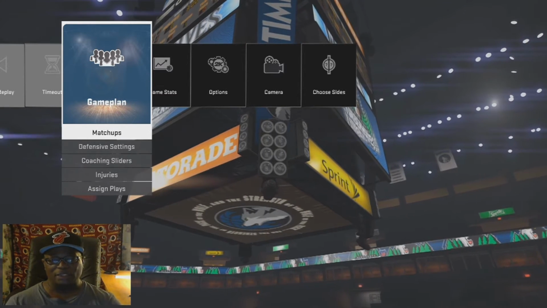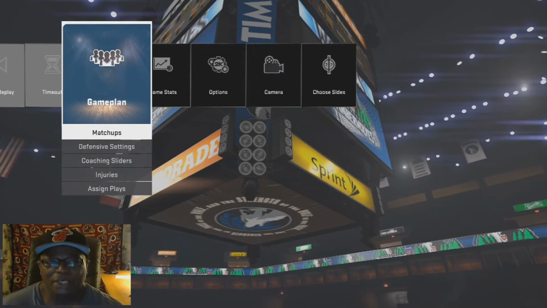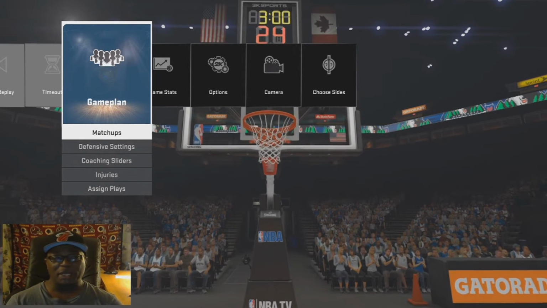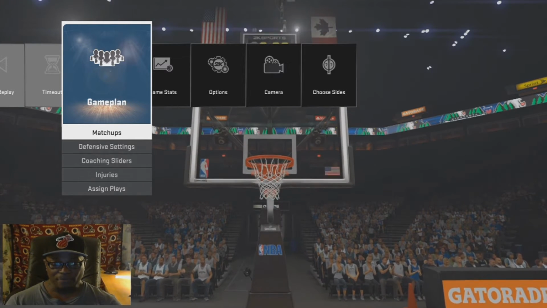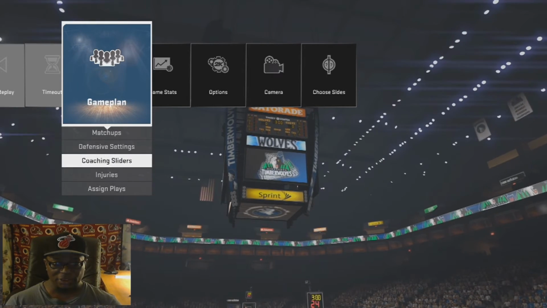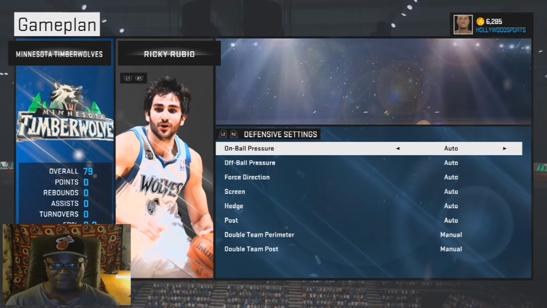Hey, guys, I got a quick tip for you as far as team tendencies and how to maximize simulation gameplay as far as NBA. What you want to do is go to game plan and go to coaching sliders. And as you can see right here in coaching, you can change the defensive settings.